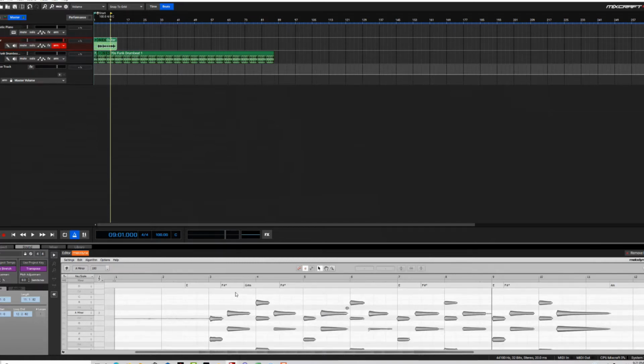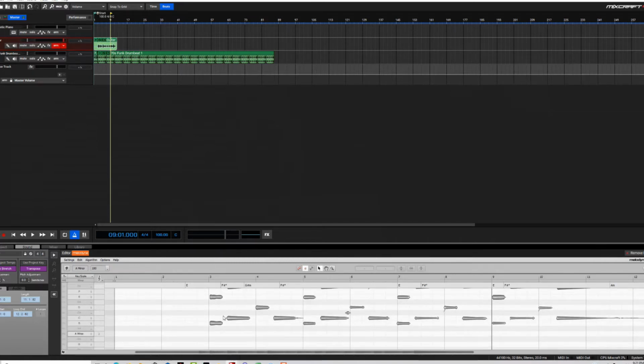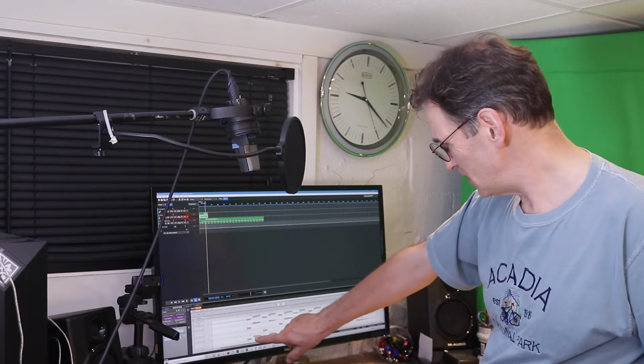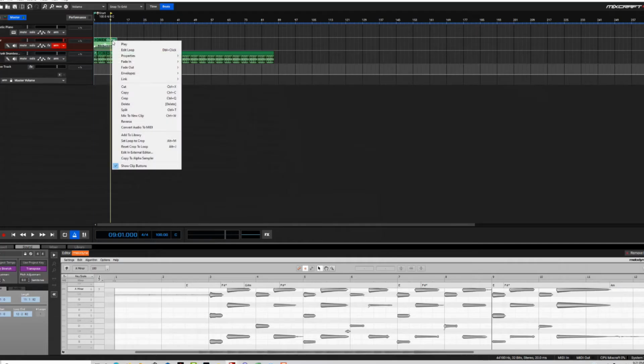So if you notice here, look what it's done. It's created a track, and you can see the different notes on the piano roll here. So it recognizes the notes and it separates them. So that's really cool. Now what I can do too is, if I right click on the track that I just made, I can say convert audio to MIDI.